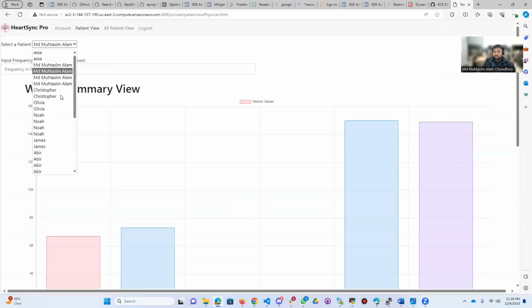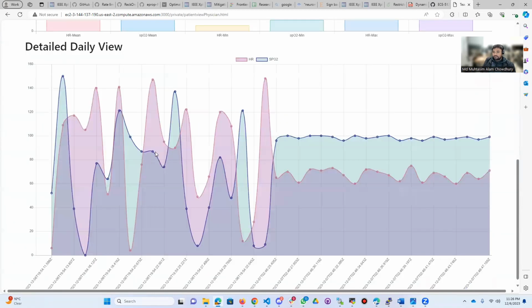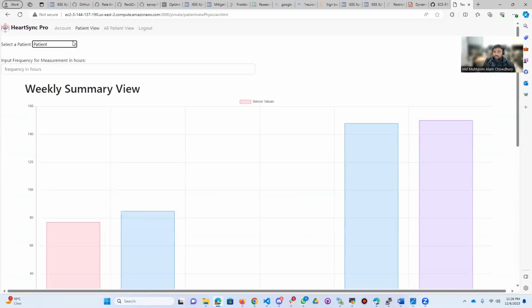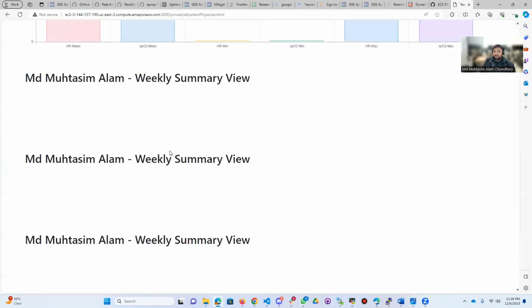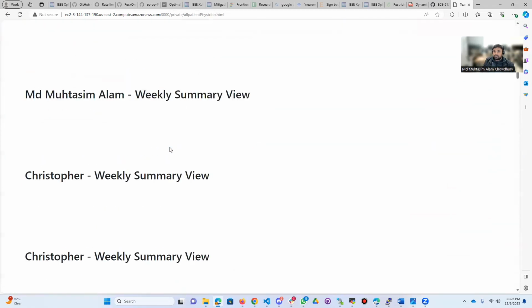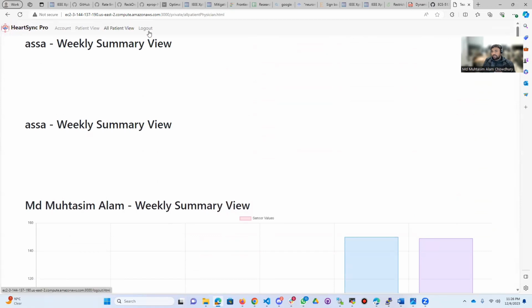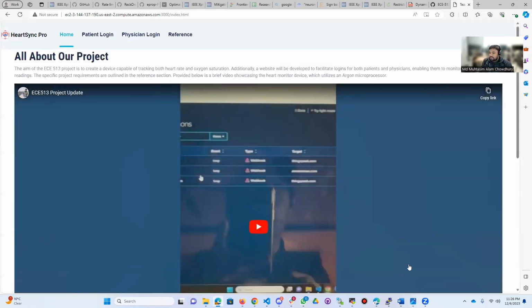person, and also we can choose another person. I have other persons filled in like this. We took the data, and the all patient view has all the patients here, and then we can log out.